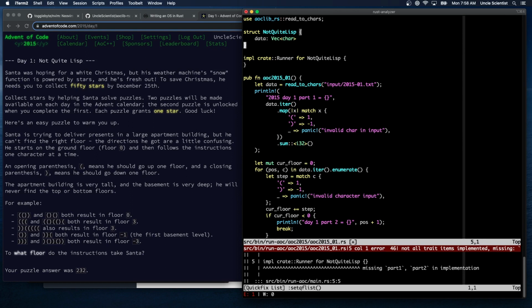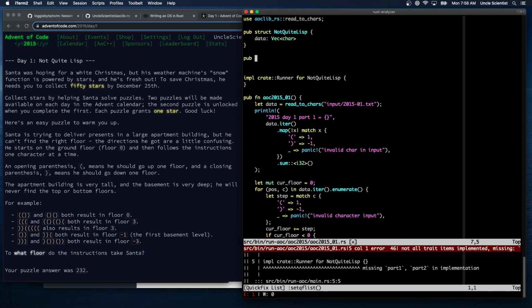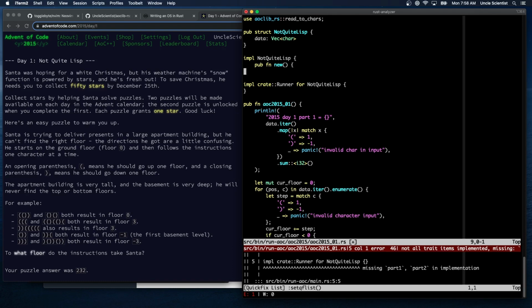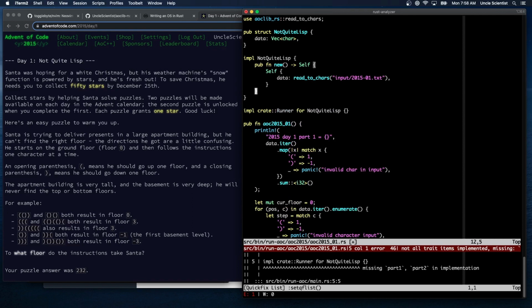And then we're going to have a new, which is going to read it in. Impl, not quite Lisp. Yeah, I don't think I should be calling it by these names. All right, and then this would be pub fn new. And new is basically going to just do this, returning self. And it's just self data that, like that.